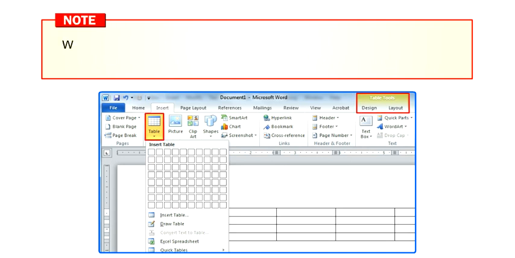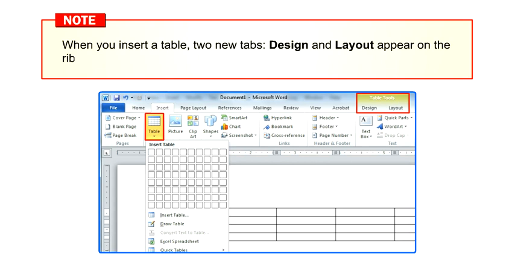OK, students, note when you insert a table, two new tabs, Design and Layout, appear on the ribbon under the Table Tools contextual menu.